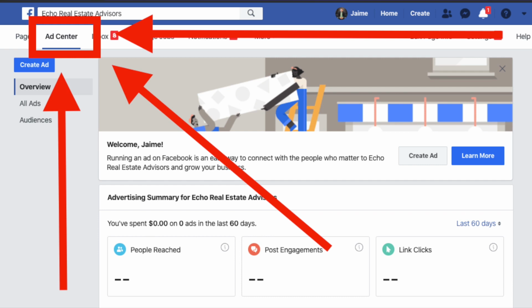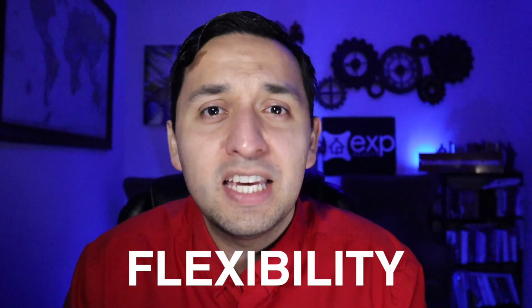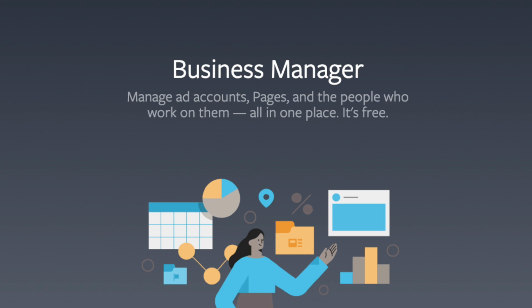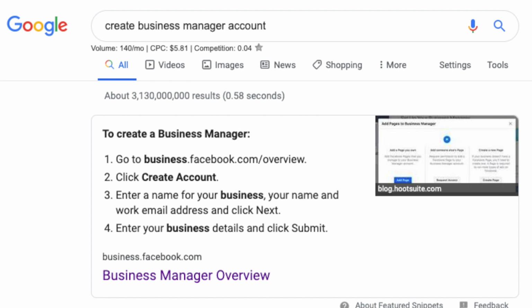Now, many people launch ads from their Facebook business page itself, thinking that that's the correct way of launching ads. However, that's not the case. When you boost posts, you're cheating yourself out of flexibility, you're cheating yourself out of money, and ultimately, you're cheating yourself out of results. To get the most out of your ads, you want to create your Facebook Business Manager account immediately. Simply go to Google and search Create Facebook Business Manager and it'll populate right away.